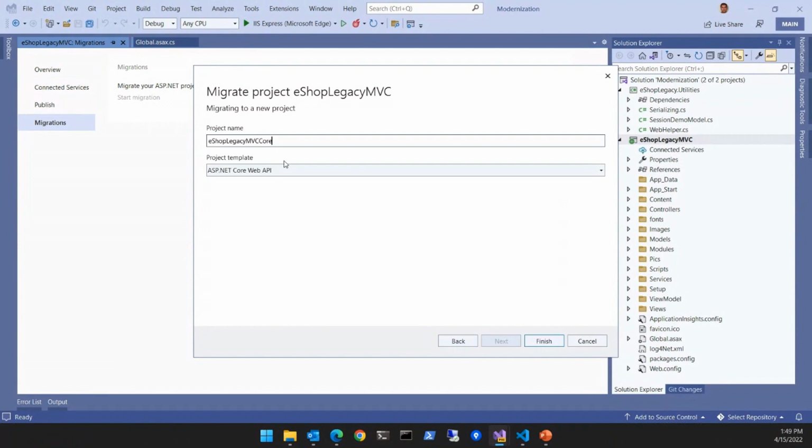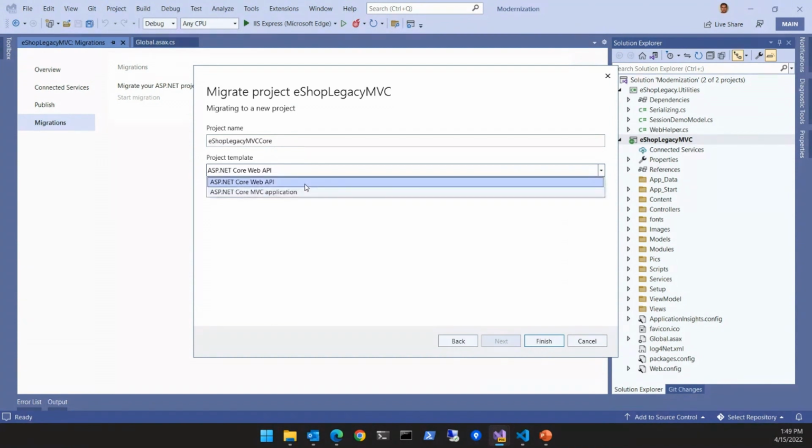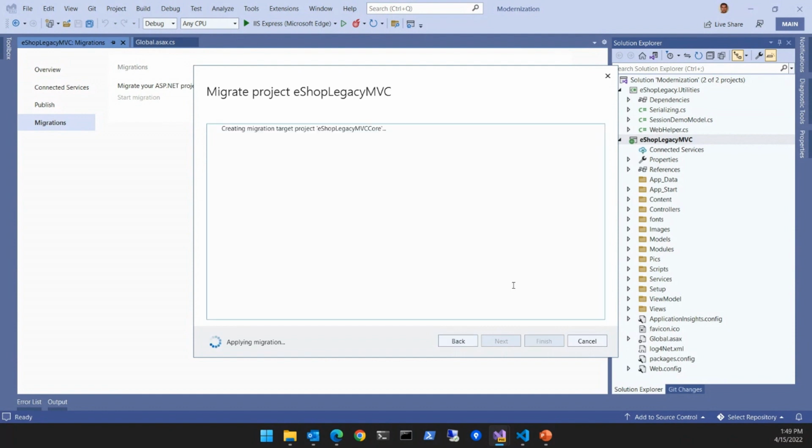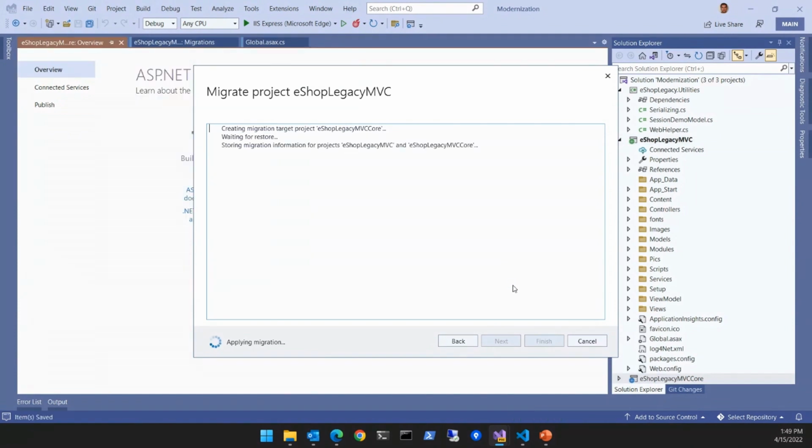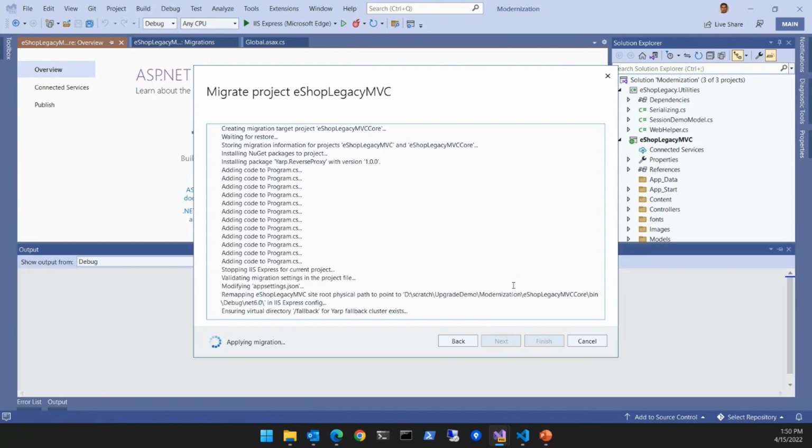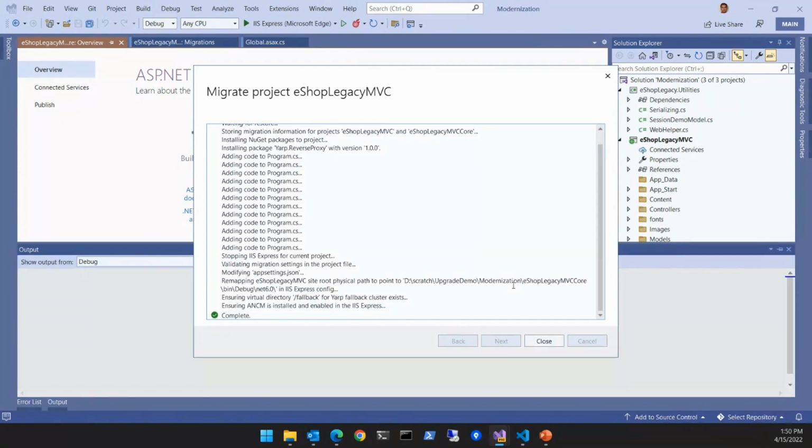A project name is recommended, which seems fine. And I choose whether I want to use a web API or MVC template. This is primarily an MVC app, so I'll choose MVC. And then I click Finish. So now at this point, the tooling is going to scaffold a new ASP.NET Core MVC project, which is basically the same as what you would get if you ran dotnet new, with just a couple small changes that we'll look at to set it up to proxy things back to that original ASP.NET request.